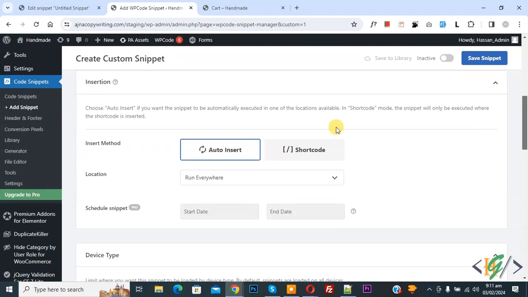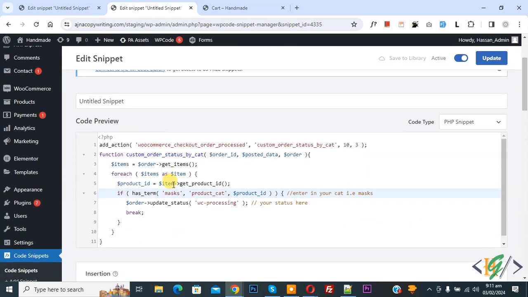Scroll down, you see Insert Method, Auto Insert, Location: Run Everywhere. On top you see Inactive, make it Active, and then click on Save Snippet. So we added the mask category in the custom code.